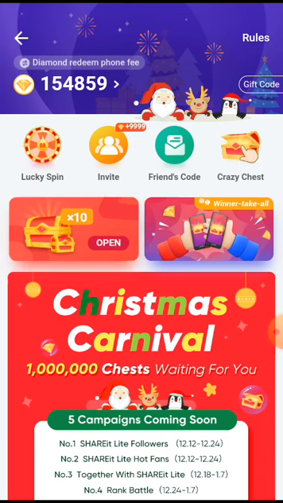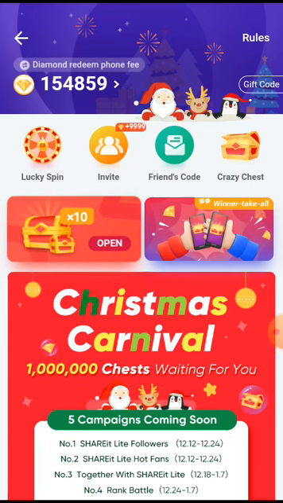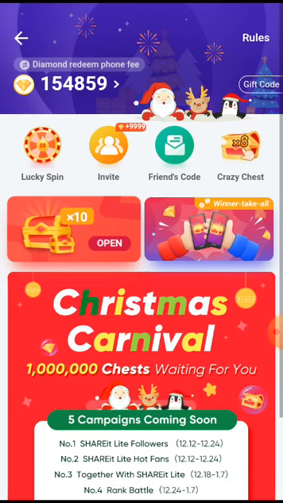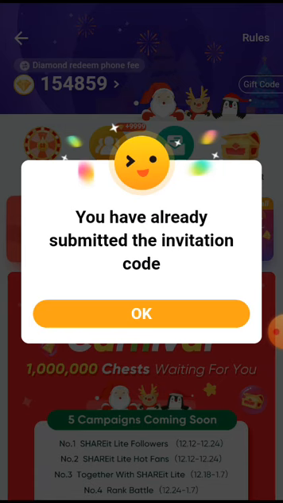There are four ways you can earn here: lucky spin, invite, friend code, or crazy chest. Now I'm going to put an invite link below. When you click on the invite link, all you have to do is copy the invite code, and come to friend code and put in the friend code.